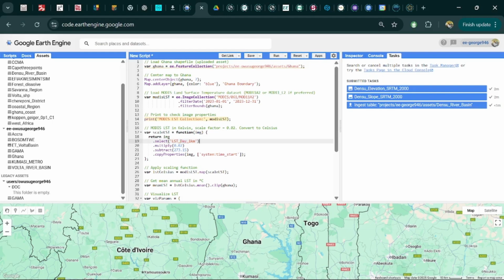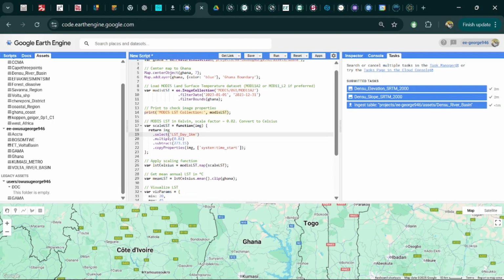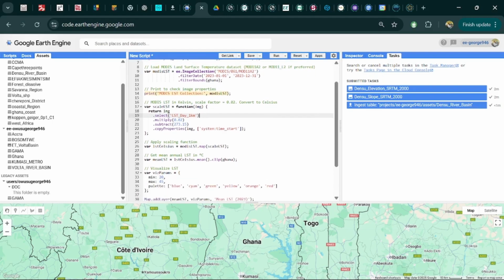And then this is the scale factor I was talking about, that is 0.02, and then we have 273.15, which is a constant. You just apply your scale factor, and then you get your annual LST in degrees Celsius. And then there's the color palette that the system will use, that's the minimum and the maximum. This will be set automatically, and then you have your color palette here, that's the blue, the green, yellow, orange, and red.